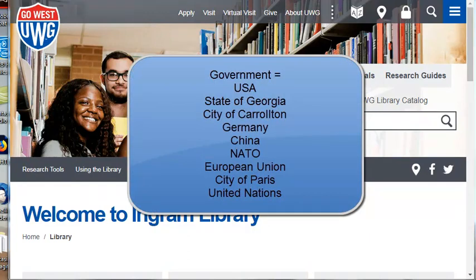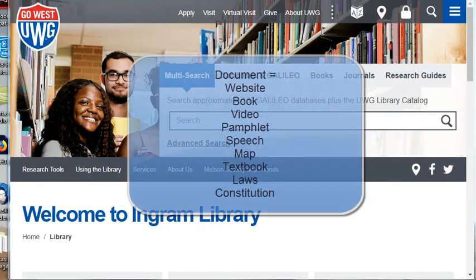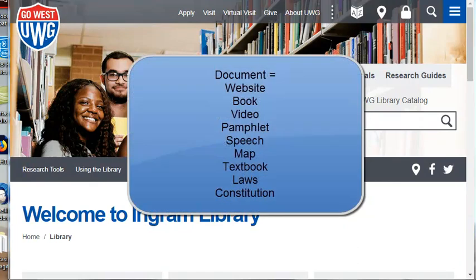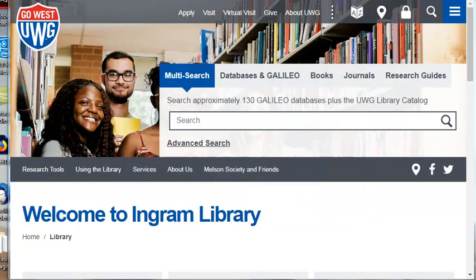So not just the American federal government, but state governments, local governments like the city of Carrollton, other country governments like the British government or China or London or the European Union or NATO, anything that is a government entity. A document can mean any published item by any government, so that includes websites, flyers, studies, statistics, posters, speeches by government entities, pictures, bills, videos, anything at all, so long as it is released by a government entity.